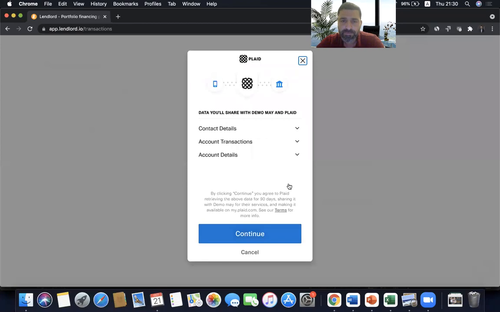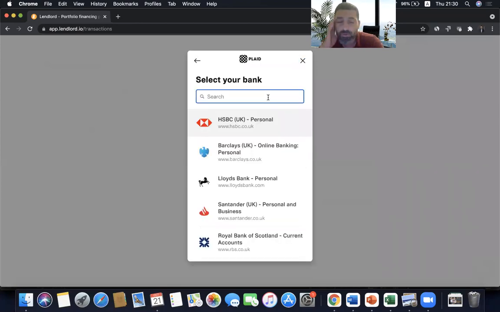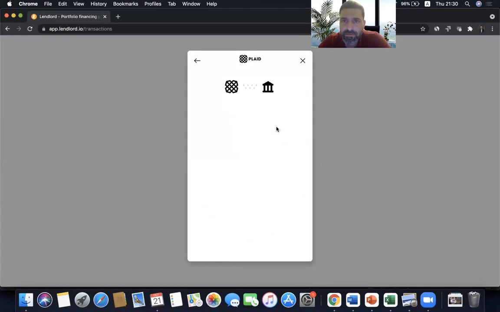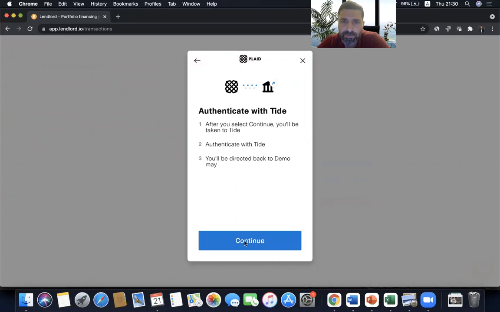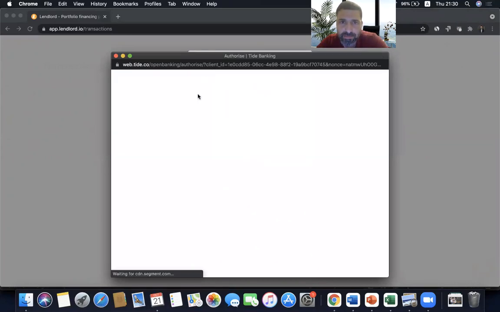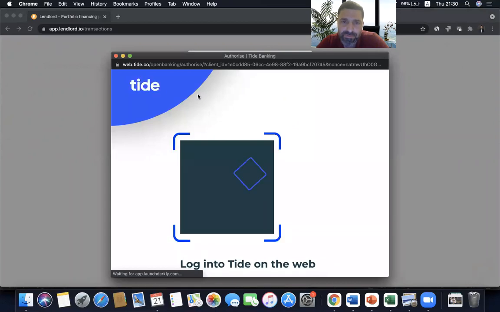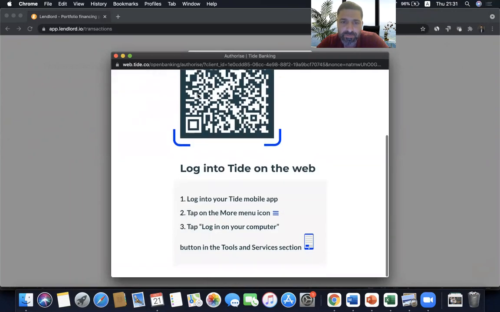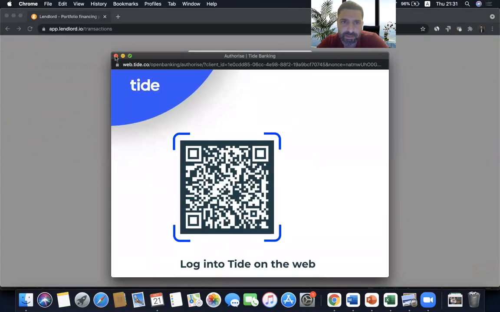Click continue. You will have a list of all the UK banks. They support almost all of them. I think there are very few that are missing. And you can search for a specific bank, click on the icon of the bank, and then when you click continue, you will be redirected to the Tide, in this example, bank account website. This is the same website for you to put your credentials, and if it's using a QR code, you can put it. And I will not do it now.